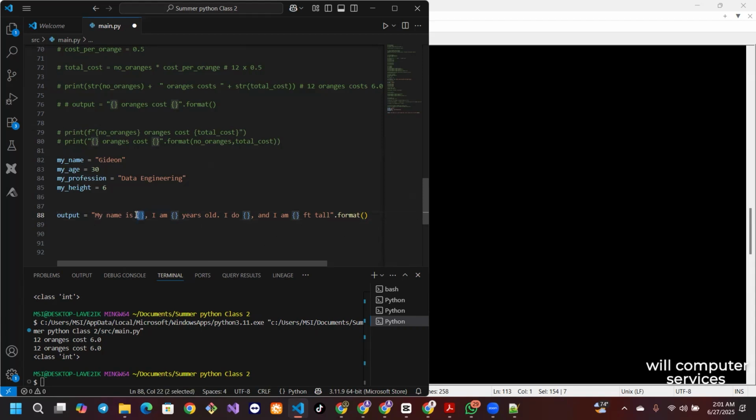My name is, what should be here? Gideon. Yes, Gideon. But where is Gideon stored? What's the variable name holding Gideon? Of course, you were right. Gideon should be here. It is stored in my underscore name, the variable. Exactly, so you put that one there.